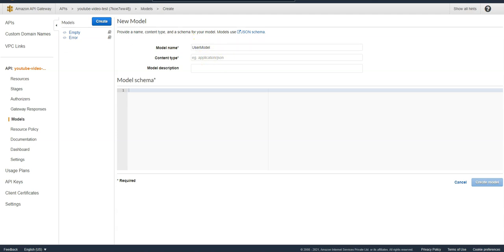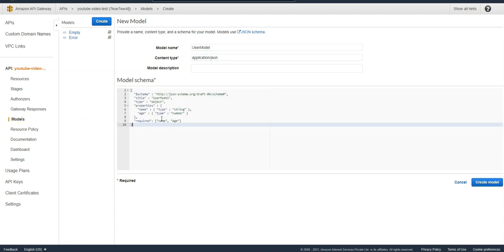Then the next is we have to specify the content type. Here our data is going to come in the JSON format, so our content type has to be application JSON. You can't give something different here. Then next thing is we have to specify our model, and this model is generally specified using JSON schema format. And I will put the link of this JSON schema format in the comment section. But this is pretty self-explanatory.